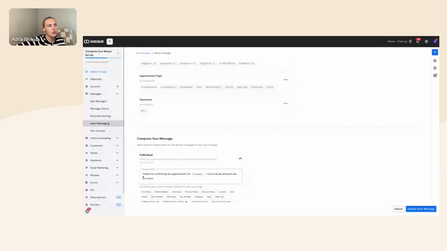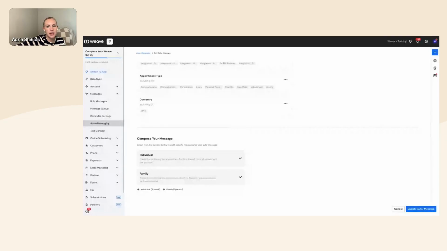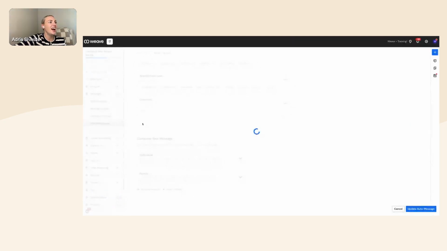This is the default. It says, "Thank you for confirming your appointment for whoever name it is. You're all set. We'll see you soon," which I think is great. And that's the same with Spanish or the family. And then you can also add the individual Spanish and the family Spanish as well. And then just click Update Auto Message. Oh, I have a couple screens and one's covering the other, so sorry. Just update that and it will take you back.